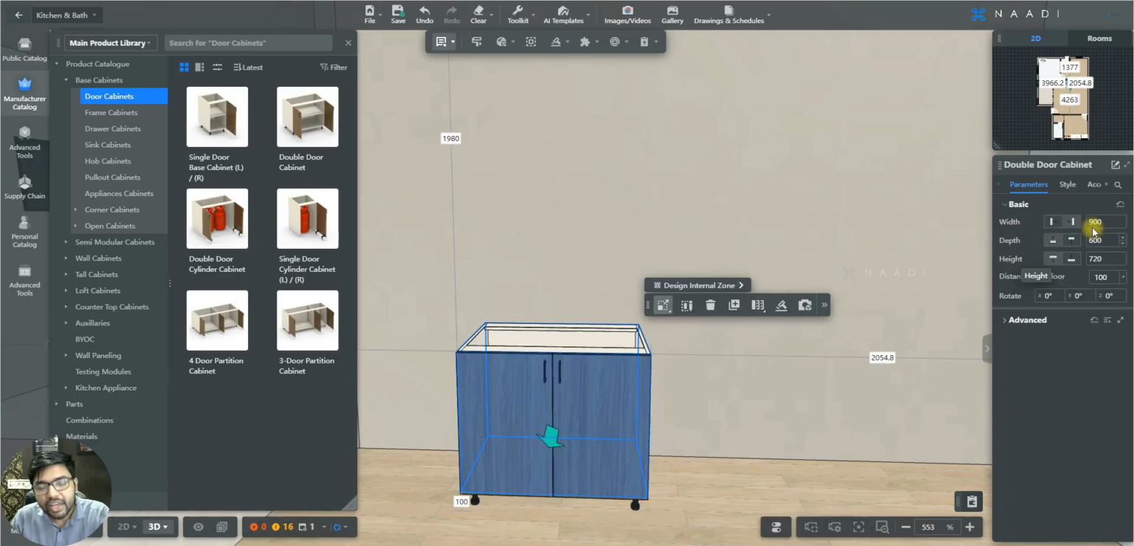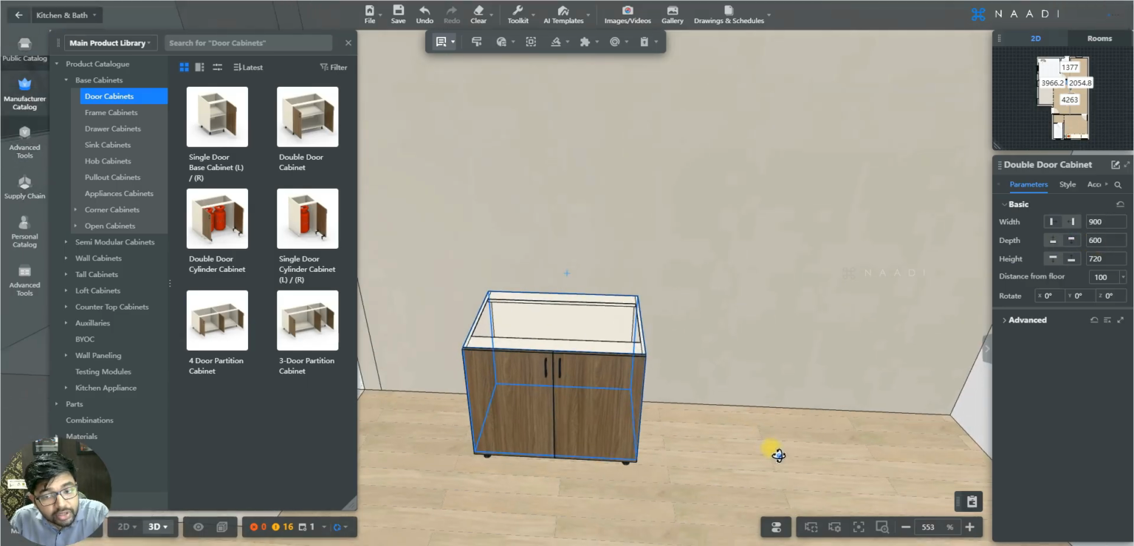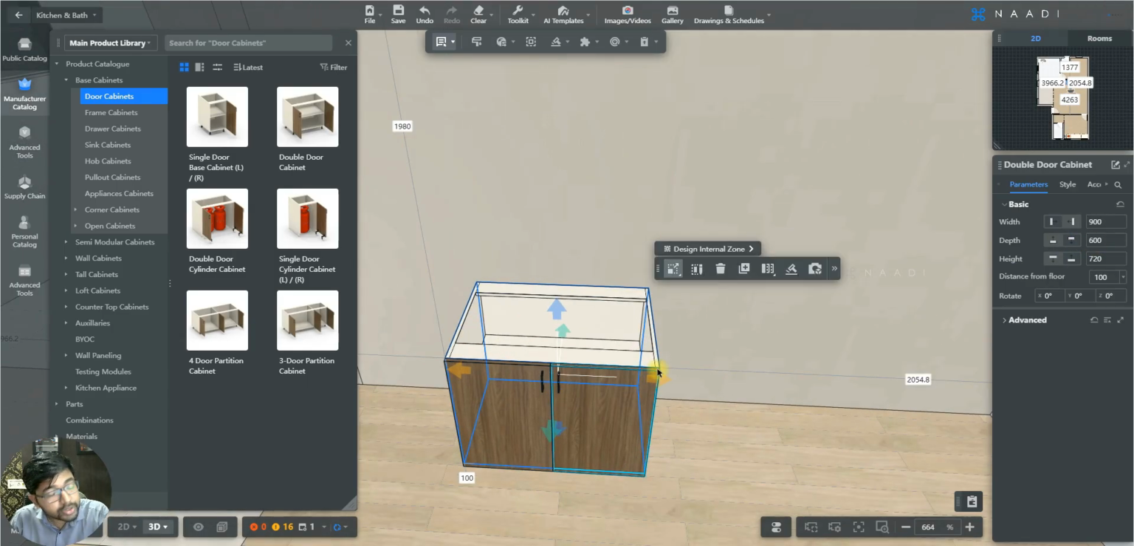By default, if you take any double door base cabinet, it will have a width of 900 mm, depth of 600 mm and height of 720 mm. All the dimensions you are seeing are carcass dimensions, which means the width of this carcass is 900 mm. So the shutter width will eventually be 900 mm. The depth of this carcass is 600 mm. By default, the shutter thickness here will be 18 mm. We can change it, which we'll talk about in further sections, but by default it will be 18 mm.